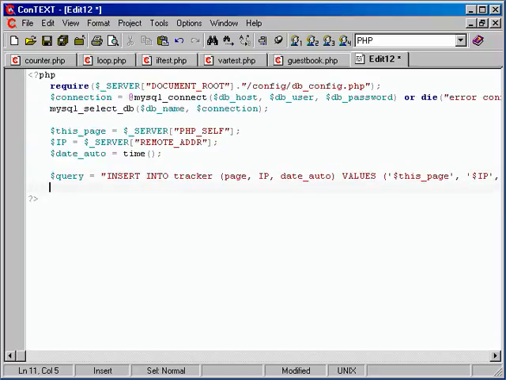Now we need to actually go ahead and run it. mysql_query, and we'll give it that $query. So we run the query, and it's using $connection. With that, we will actually store this information in the database.